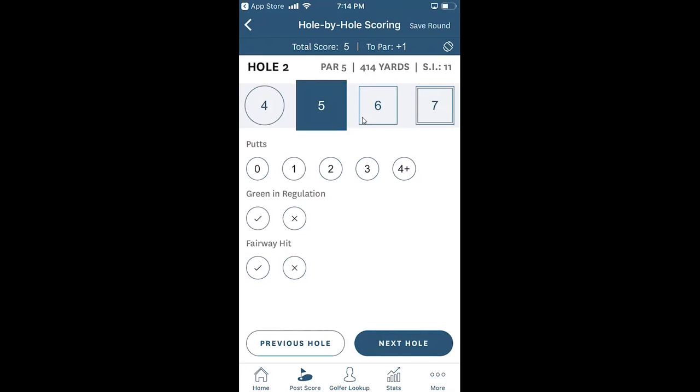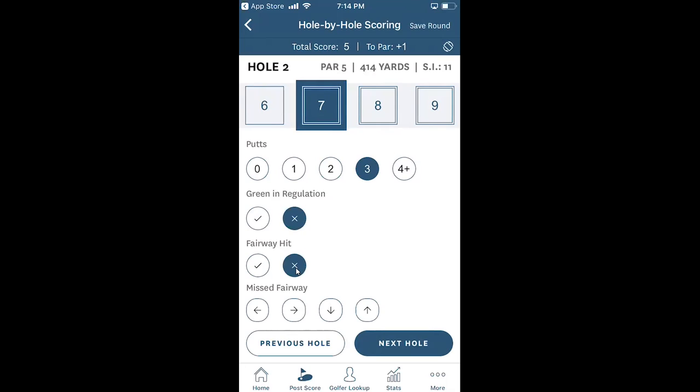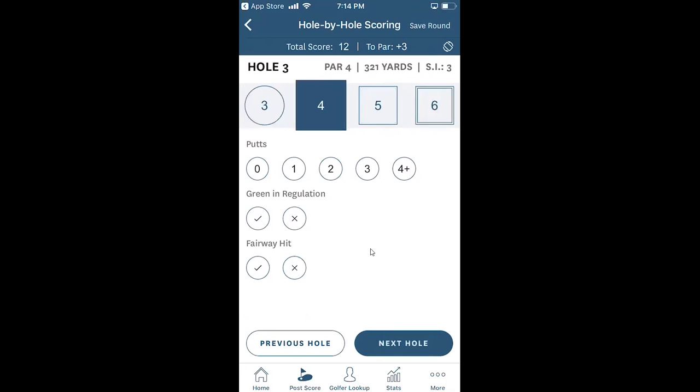Do the same thing, but in this case here we had a bad hole. We had 3 putts, and then we missed the green, and we also missed the fairway. And when we miss the fairway, we have an option to say which way we missed it: left, right, short, or long. So we'll select that there and then move on to the next hole. And then we'll just play boring golf the rest of the way.